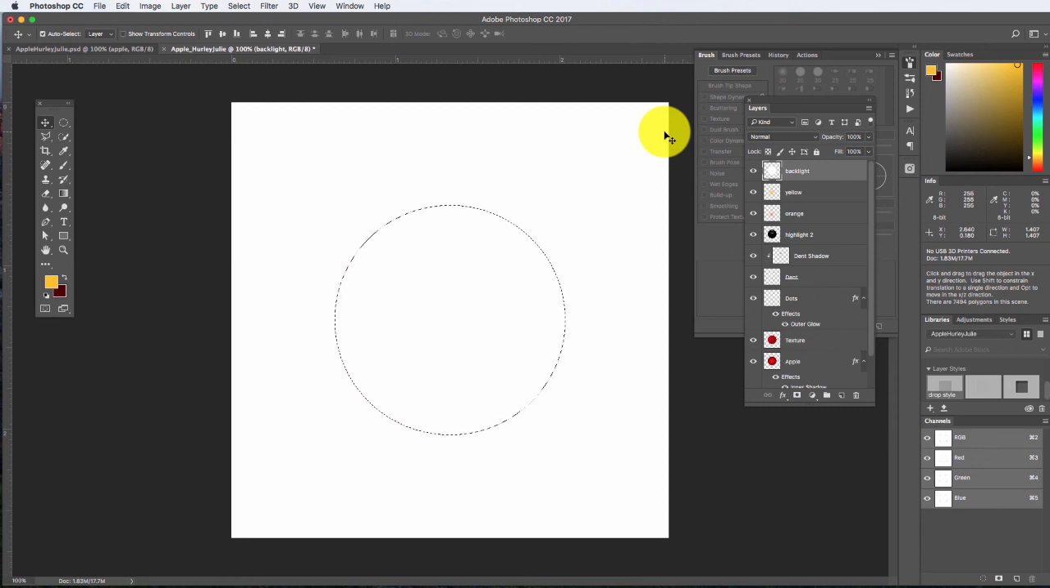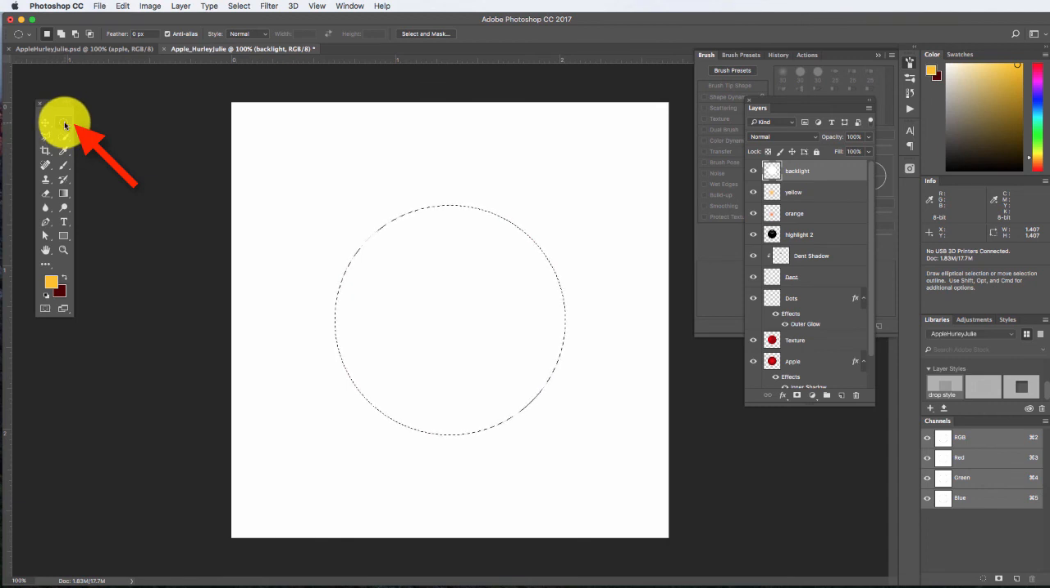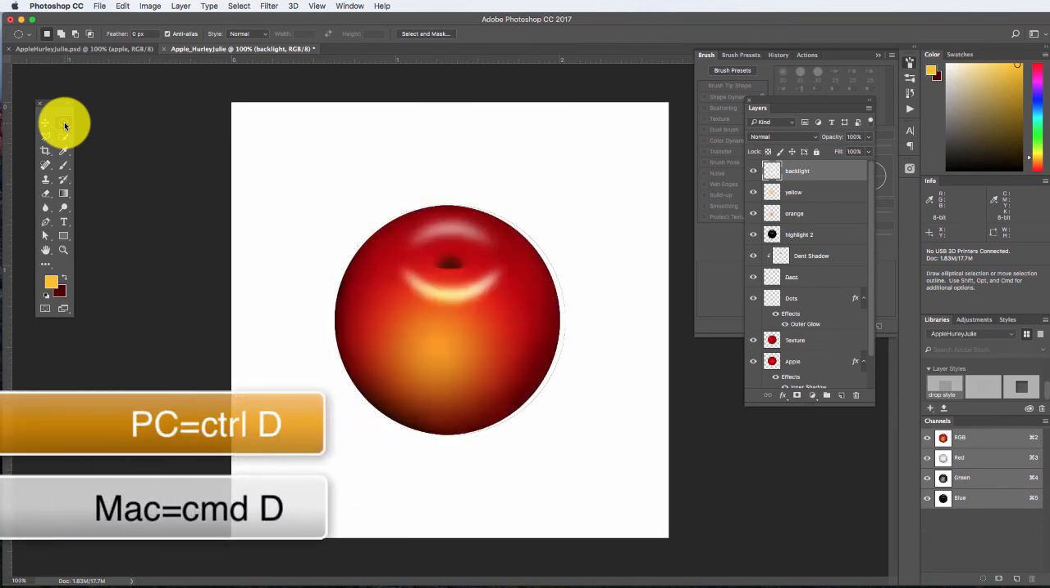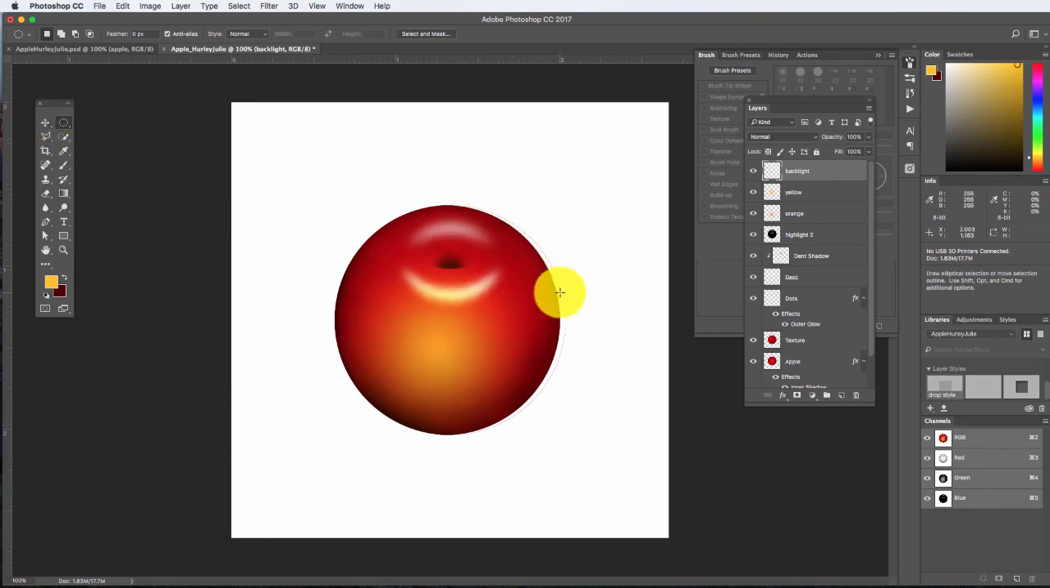Now, this is where it's really important. You're going to make sure you're on the ellipse marquee or any marquee tool in the toolbar. Using the arrow keys on your keyboard, use your left arrow and move to the left 10 times. Once you've done that, hit delete and then deselect. All right, now you should have a crescent white shape right here at the edge and a little bit of a coloring coming through.